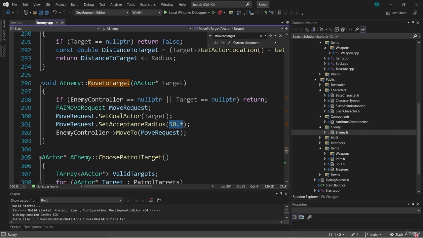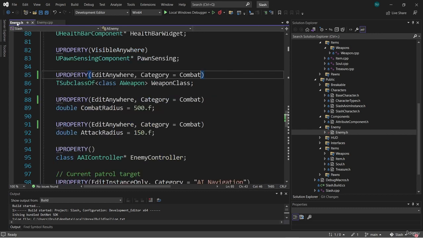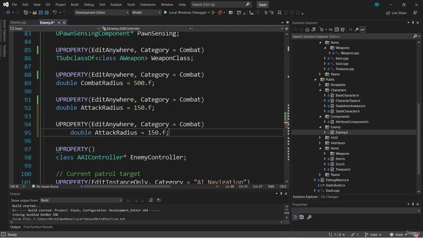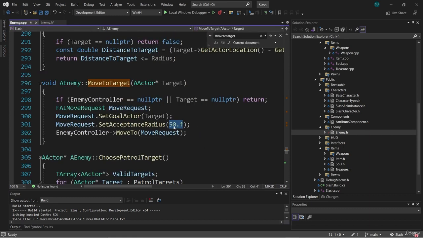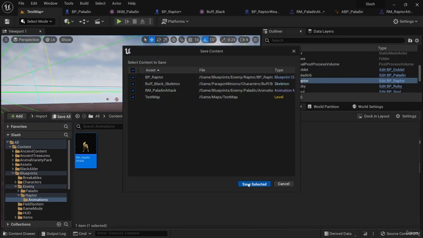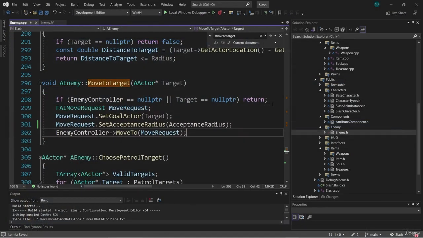I'd like this to be a parameter we can change because this does matter depending on the size of the enemy. So we're going to make an acceptance radius. I'm just going to copy my attack radius, paste it here, and call it acceptance radius. And I'll have the default value of 50, and we'll use acceptance radius instead of 50 here in move to target. Now that's something I do want to compile to see in here. So I'm going to save everything and close out and hard compile from Visual Studio.